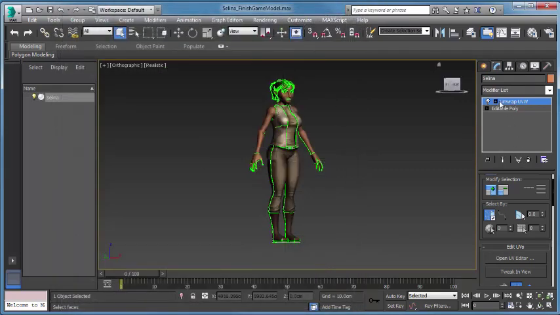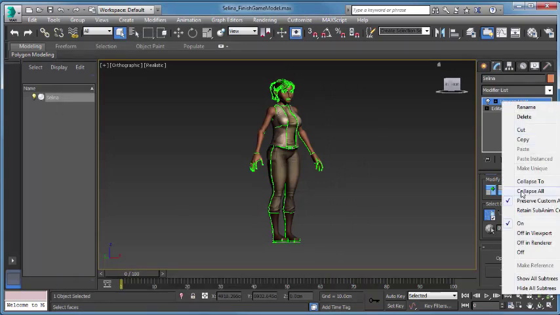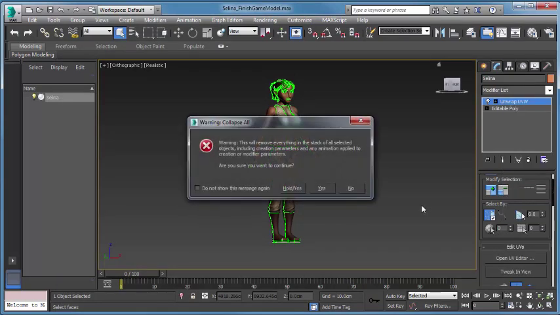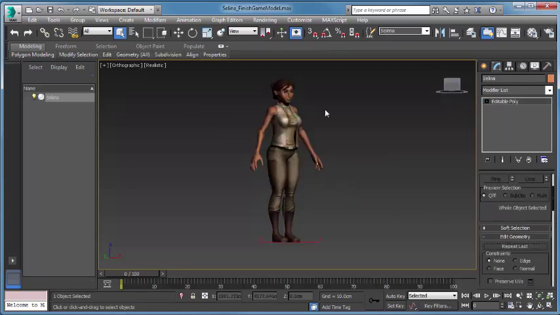We need to collapse. So collapse all. So right click, collapse all, and say yes. So now our model has 2 UV maps. So she's now ready to be exported.